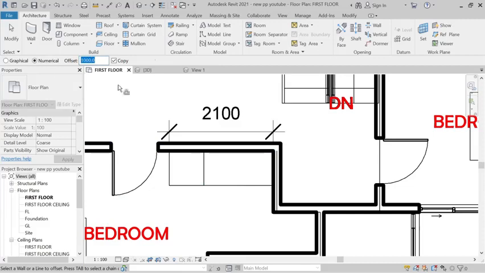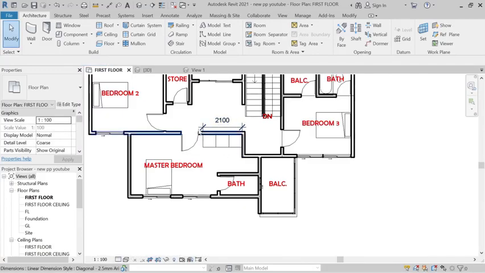Then set the offset to what? When you come here, you see that we have what we call offset. I'll set it to 700. So 700, press enter on your keyboard, then come to this line and click on it. You can see that yes, our division is going on here.